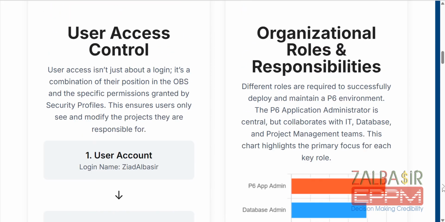Organizational roles and responsibilities. Now, again, when you think about who will work in this EPPM, you will have different types. You will have application administrators, and it is very, very important that these people are very good in IT and also very good in engineering, so they know what they can include and what they can manage.